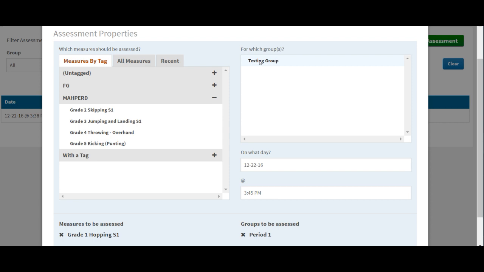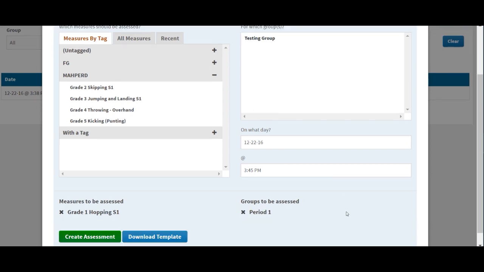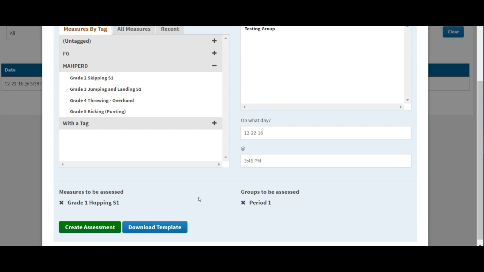If you click on multiple groups or multiple classes, it's going to take all of those classes and rearrange them in alphabetical order. Therefore, you will lose the grouping of your classes. So once again, for which group, you want to do only one group. Otherwise, you will lose your grouping of your class periods.